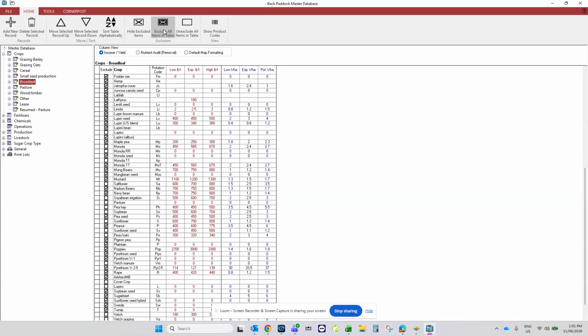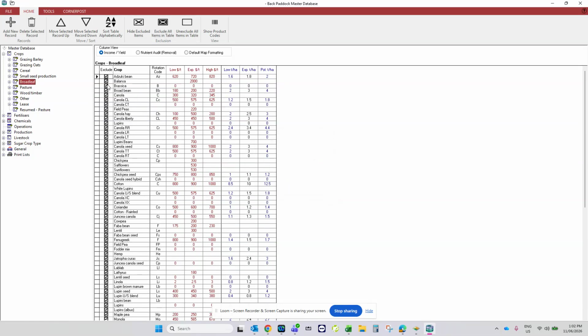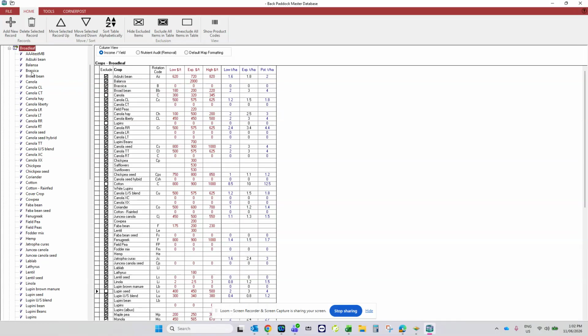I'm going to click on exclude all items in table. Now, before you do this, there is no back button. So just make sure that you are actually wanting to do this before you go ahead. So we're going to exclude all items in table, click on yes. And then we're going to untick the things we do want. So I want to use canola, I want to use lupins, cotton, what else we got down here? Lupin seeds, for example. So then if I expand broadleaf on the left-hand side, I want to click on canola, for example. That's one of the ones that I included.